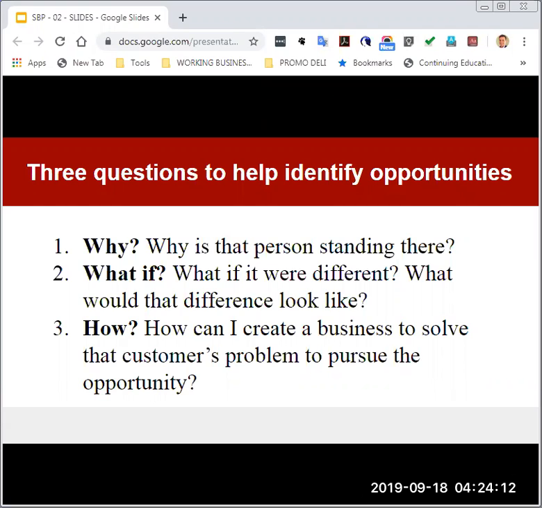And the next part is, what if? What if it were different? If you could design a business differently to answer that person's question, the why they're there, how would you design the business differently? What would it look like?